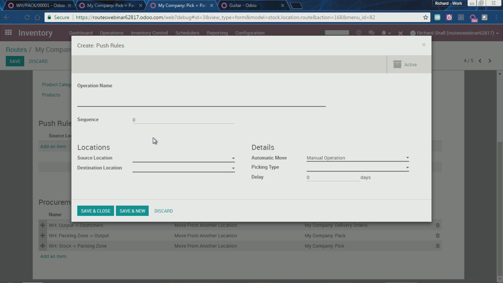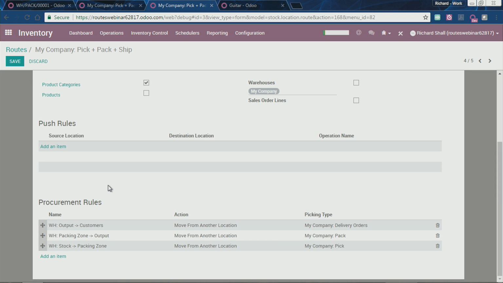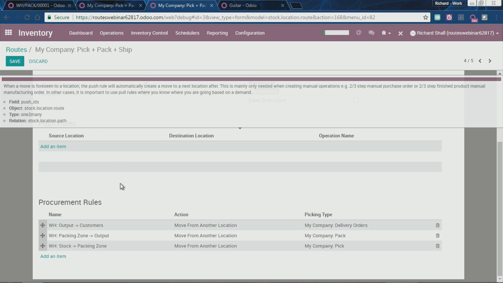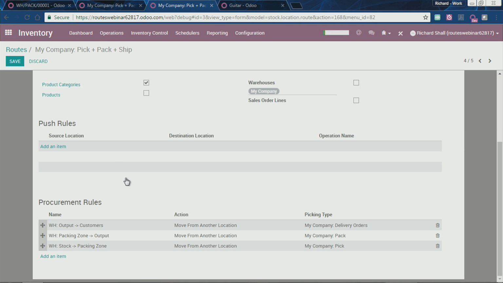And so to reiterate, a procurement rule is a response to a demand to have a product at a specific location by creating a delivery order, a receipt, or internal transfer, or even a manufacturing order. While the push rule responds to the arrival of the product in that specific location, and then you're telling Odoo what to do next with it.